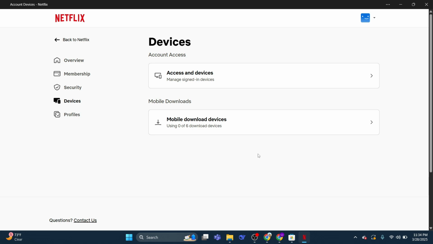So, it's as simple as that. So that's basically how you can download Netflix movies on PC or laptop.